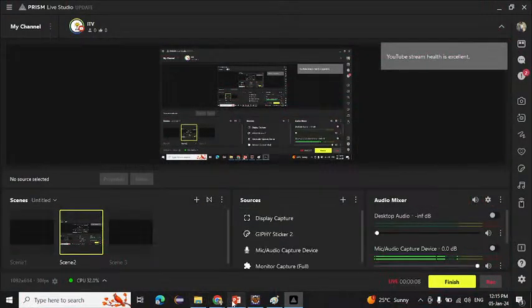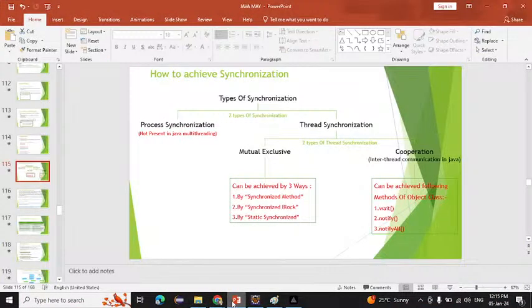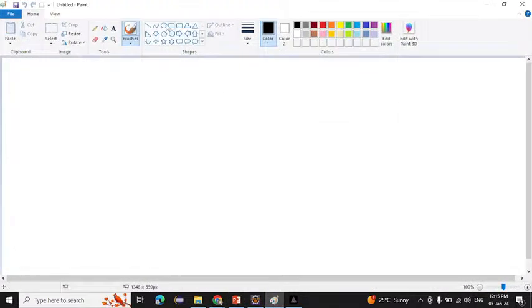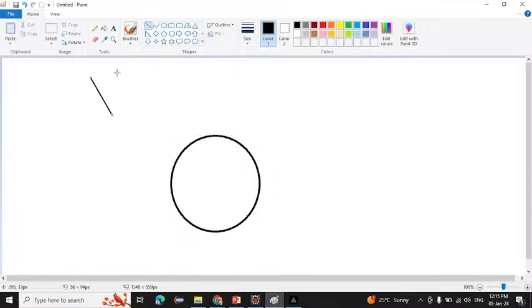So we will take a session on synchronization. What is meant by synchronization is, suppose we have one resource, and we have multiple threads. Suppose this is our first thread, this one is another thread, this one is another thread, and this one is another thread. Suppose we have this many threads and only one resource.